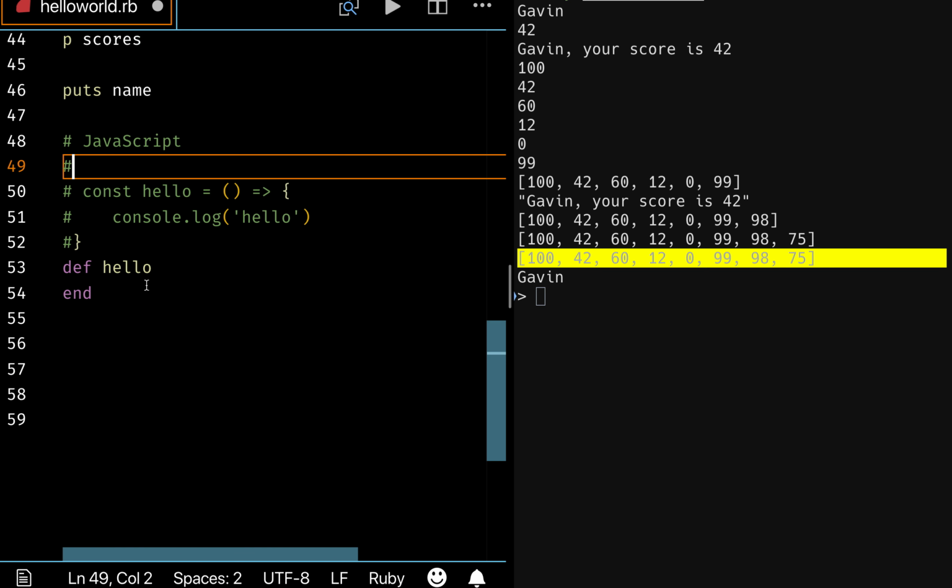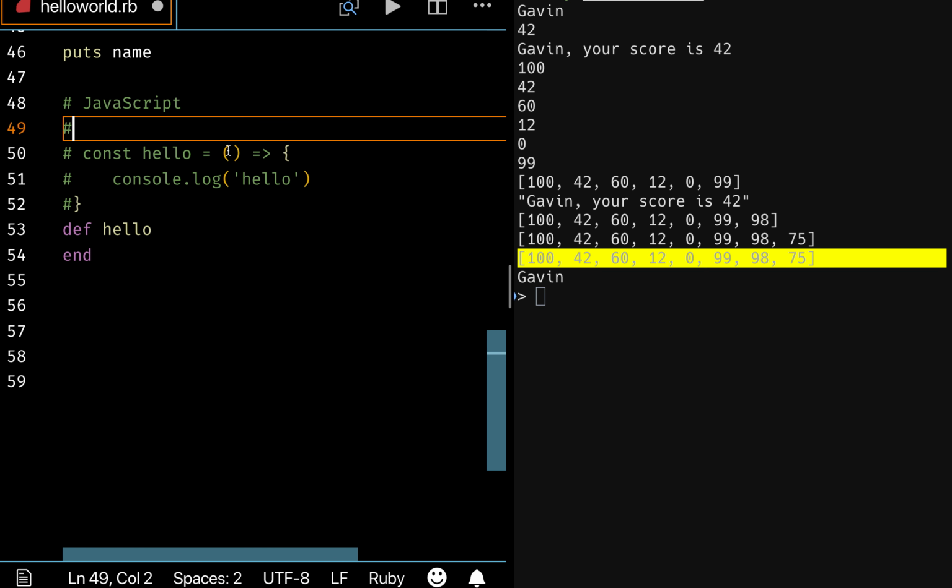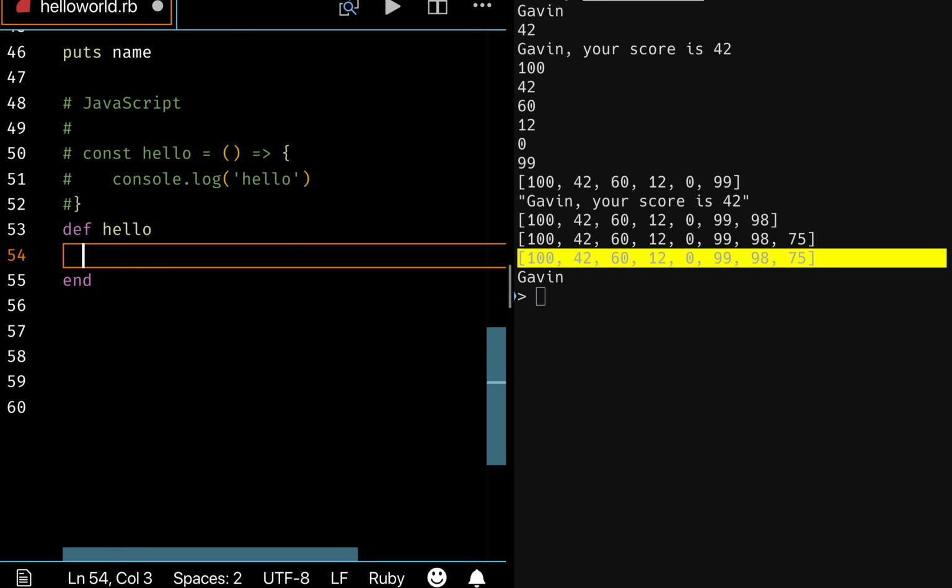Right, we're making a little method here called hello. It takes no arguments, and what it does is print hello. In Ruby, this looks like this. Let me make it the same.